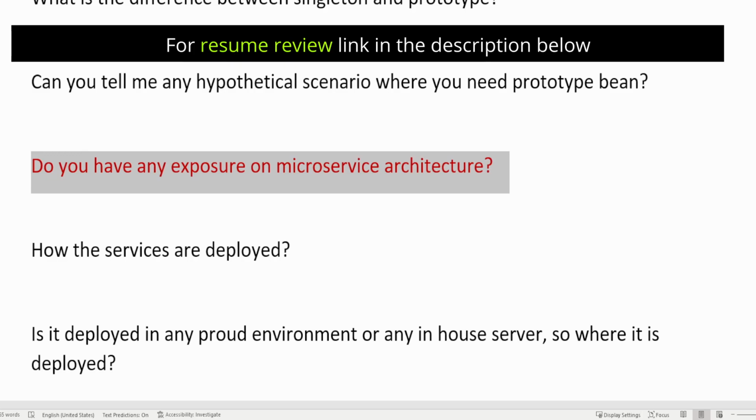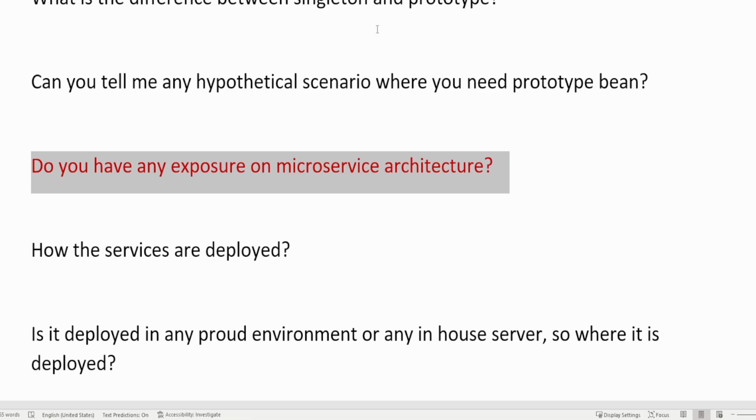Your front end can be a different microservice, your backend can be a different microservice. For each and every API or each and every module, you will create a separate set of APIs in a separate Spring Boot application, and that is your microservice architecture. And there are various ways these microservices communicate with each other.